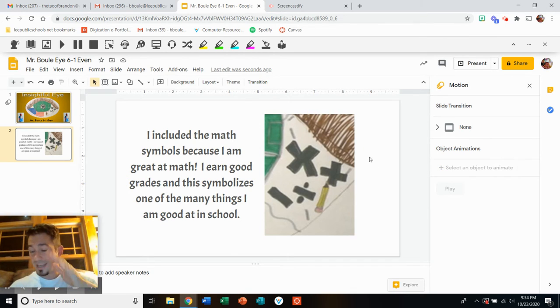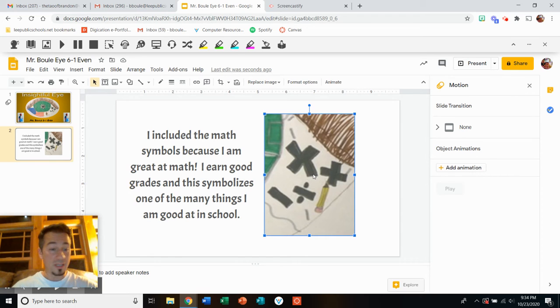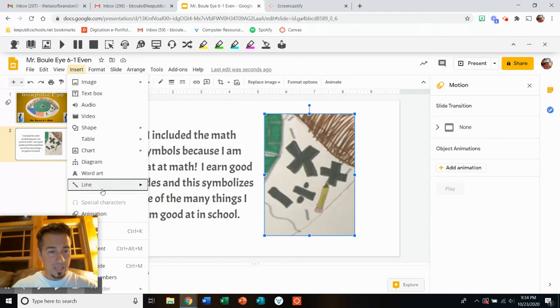I have my picture. The next part is we want to add an entrance effect for both that picture and for the text. To do this, first I need to click on whatever I'm trying to apply a change to. I want to add an entrance effect. So I'm going to go up to Insert along the top here, then Animation, a little ways down towards the middle.